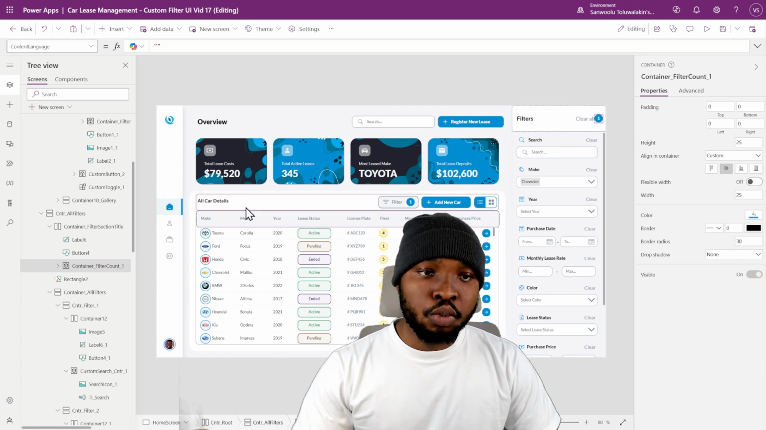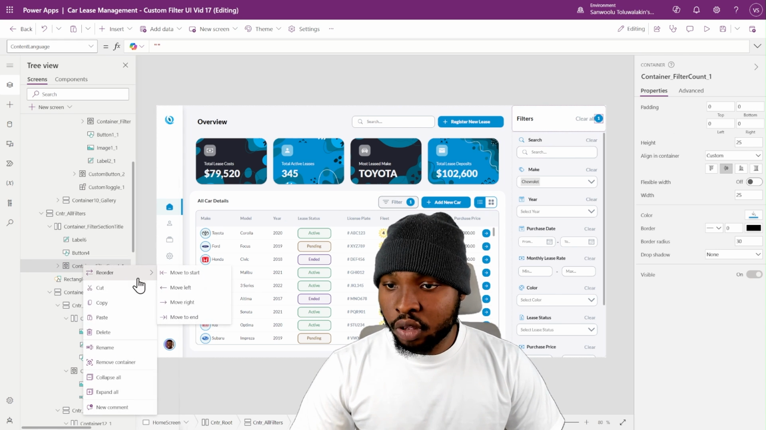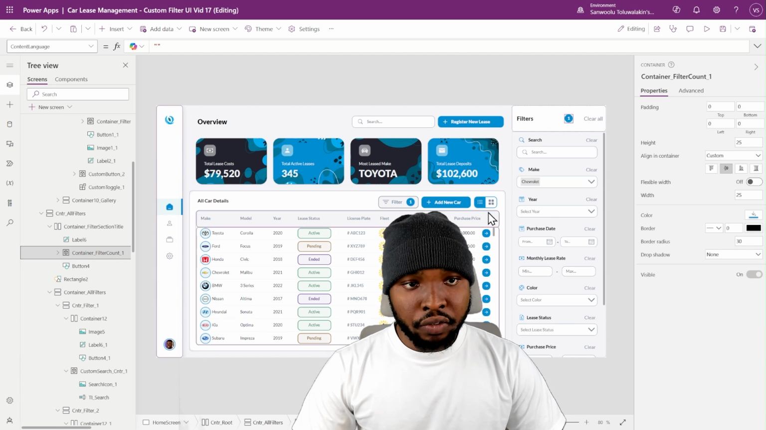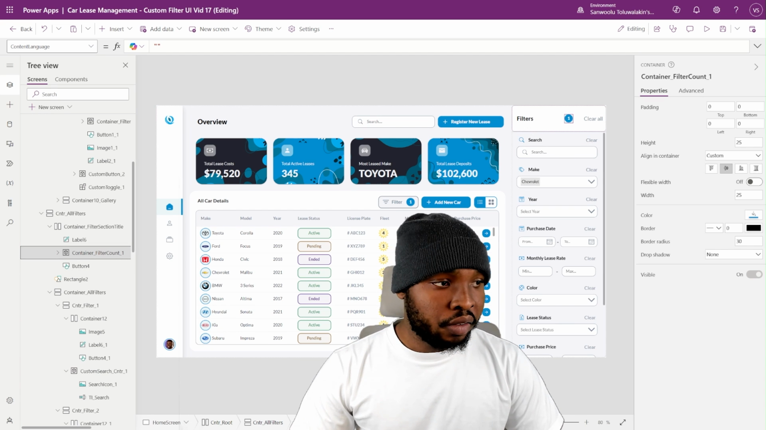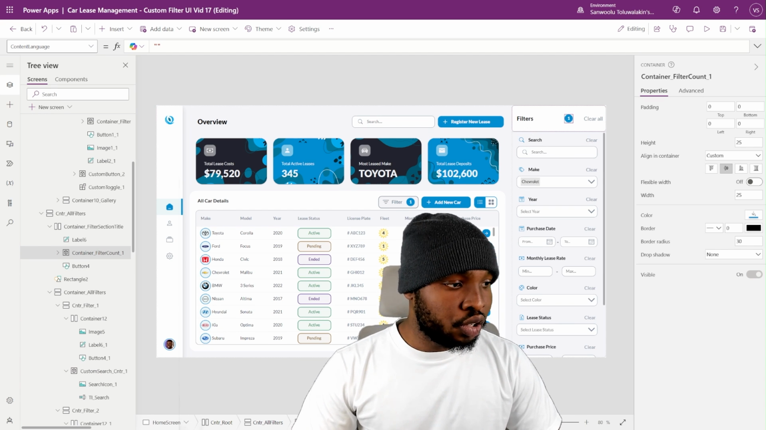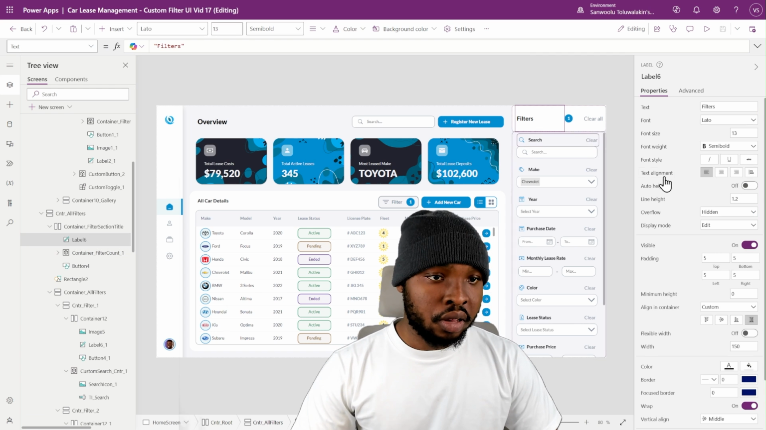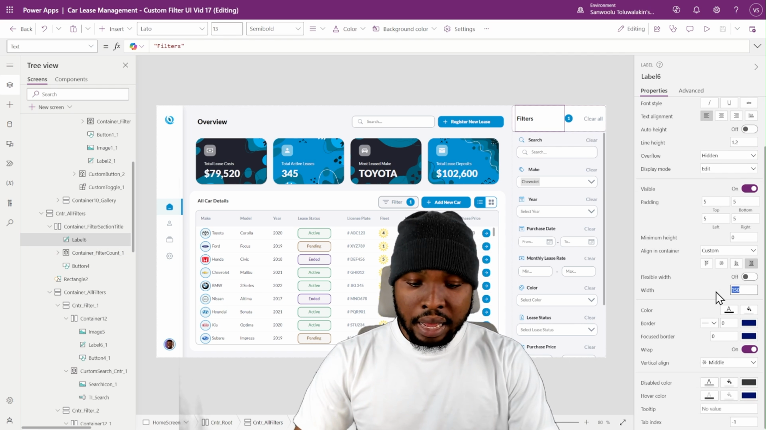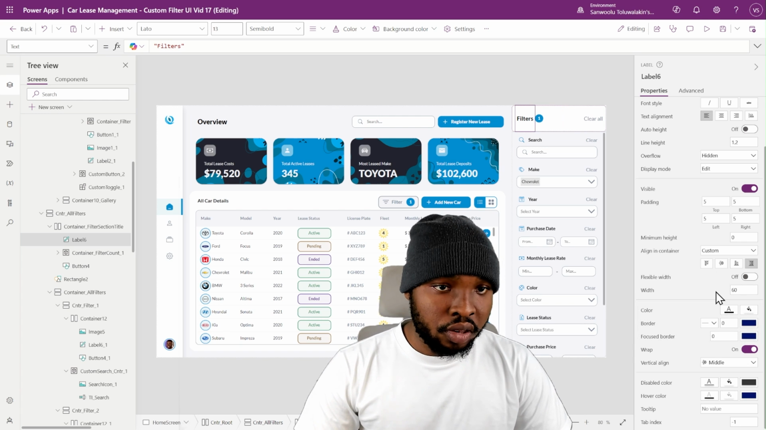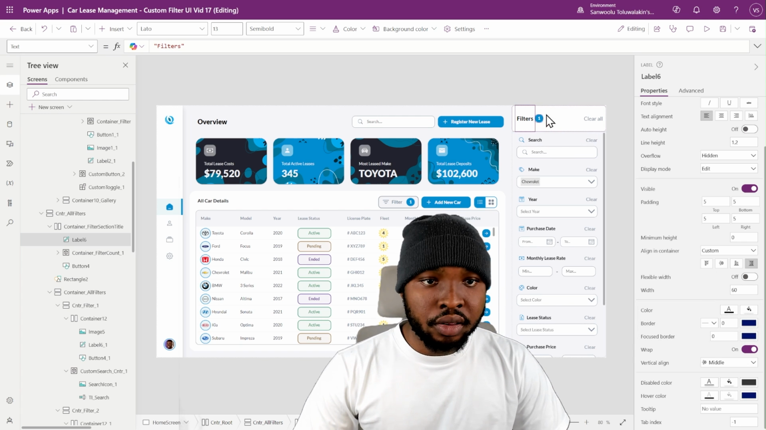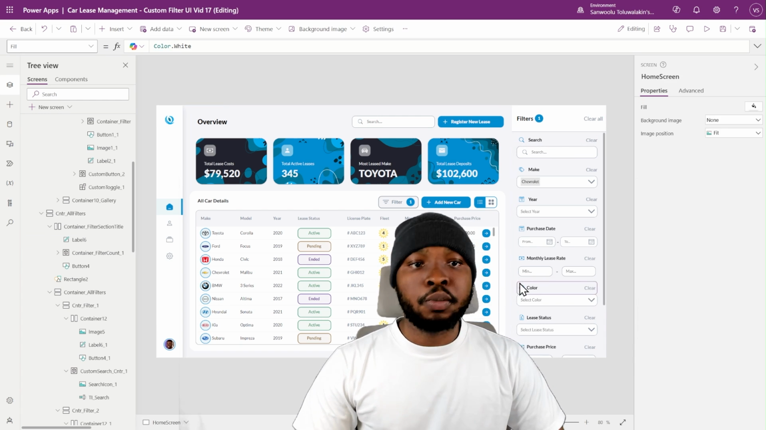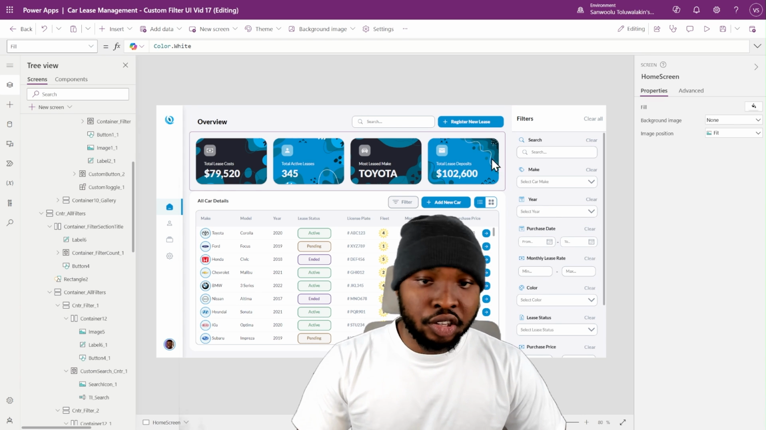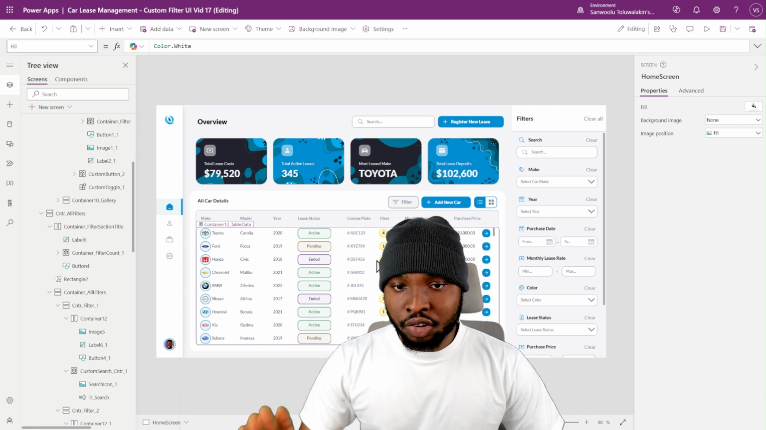So now we just need to move it over to the left. If we click reorder and move left, it should move it to the left. And then for the filter, we just need to reduce the width of it. So let's turn off flexible height, which is already off, and then we set the width to 60, and that brings the counter just beside it. The last step is to apply the filters to our gallery.